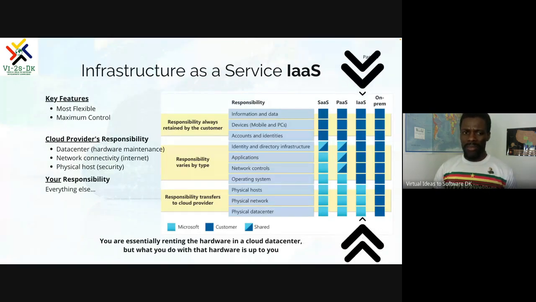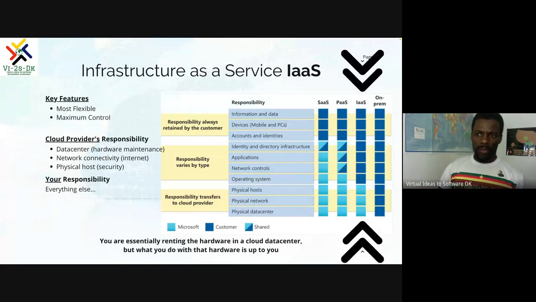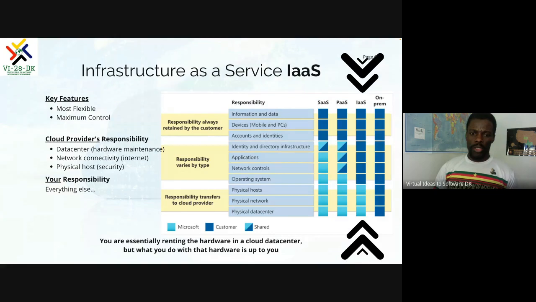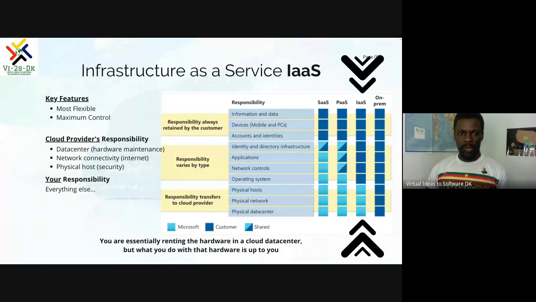Does that make sense? Everybody good with that, I assume? So again, that is for infrastructure as a service. They provide you the hardware. Everything else is you.